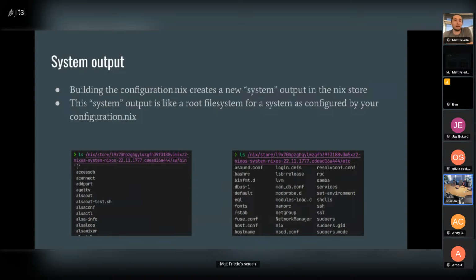So what does that get us when we put it all together? So building the configuration.nix, the actual output is a new system that ends up in your Nix store. And this system is kind of like a root file system. It's a big, kinda, but we can look at it here. I've got a few examples. So there's the bin directory from one of my system outputs, right? And it's got all of the executables you'd expect in a bin directory. And if I look in the etc directory, there's a bunch of configuration files. So it builds something like a root file system.